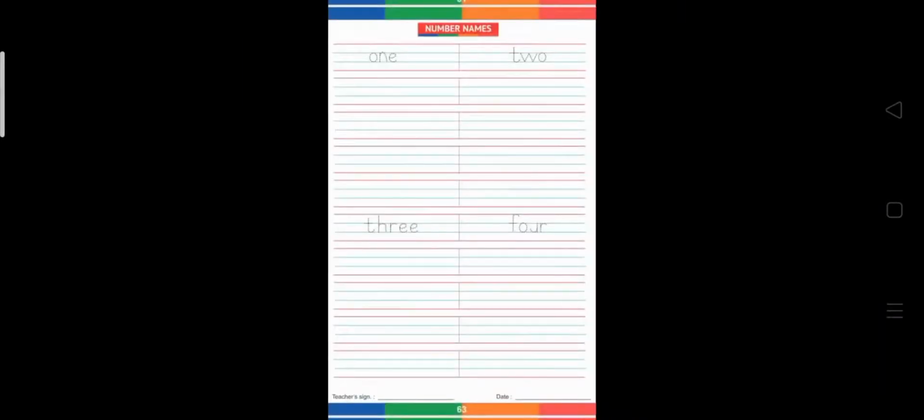Children, you have to write number names 1, 2, 3 and 4 on page number 63 in your classwork book, but I will show you the formation on the paper. First we have to write number name 1. First we will trace it.